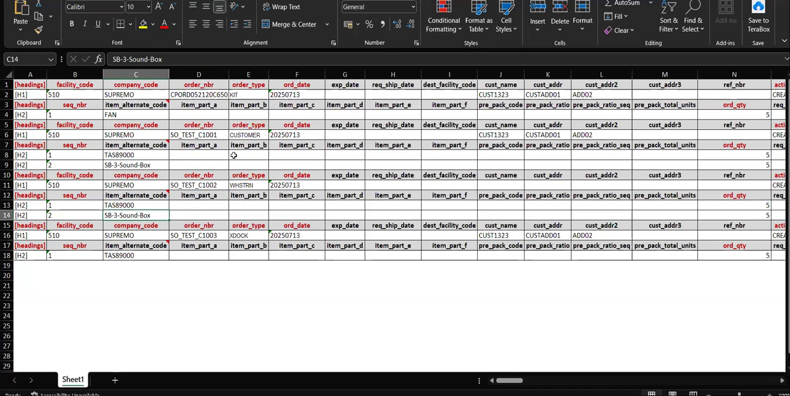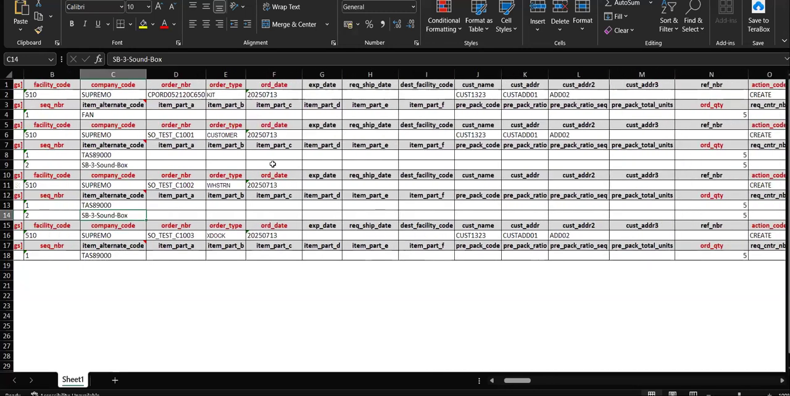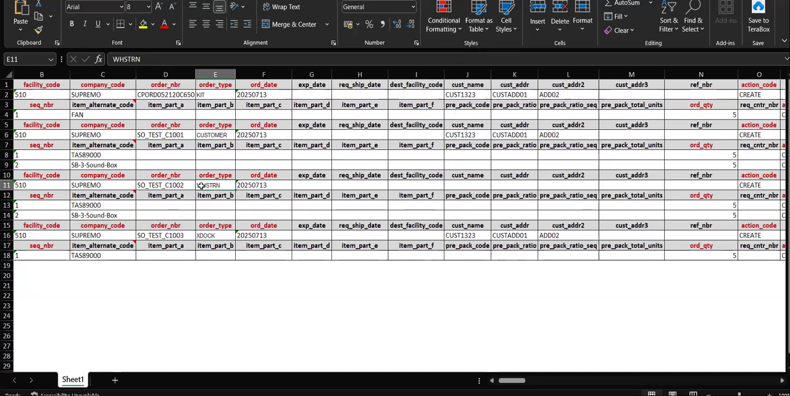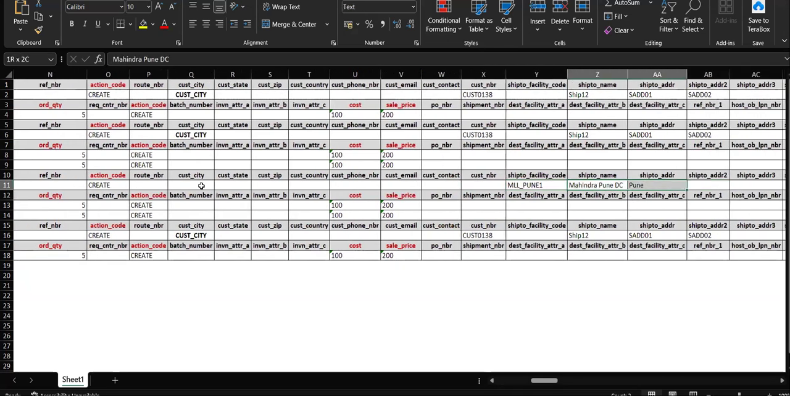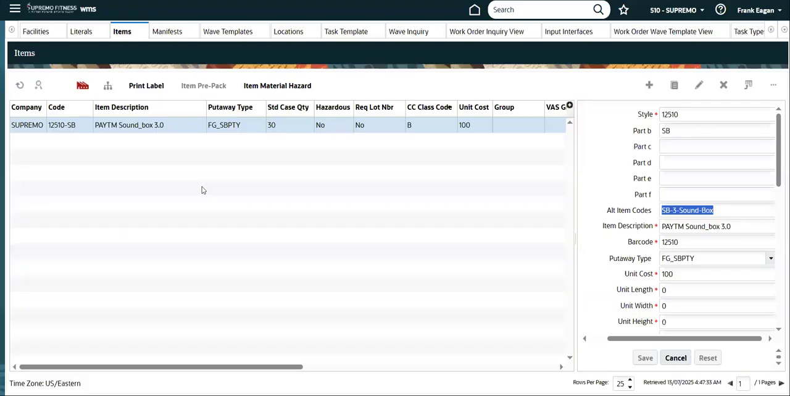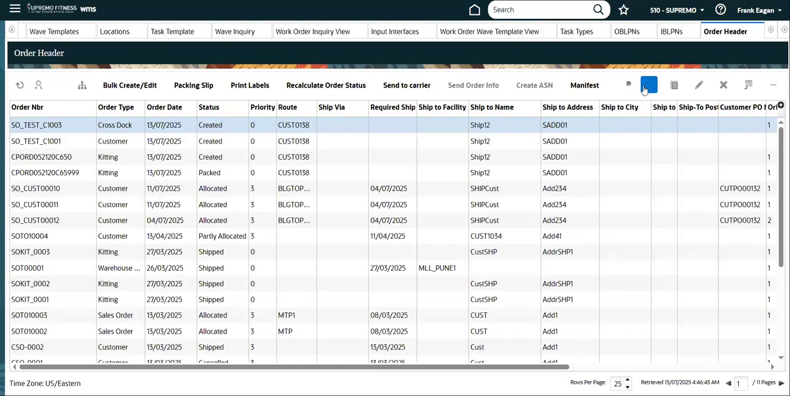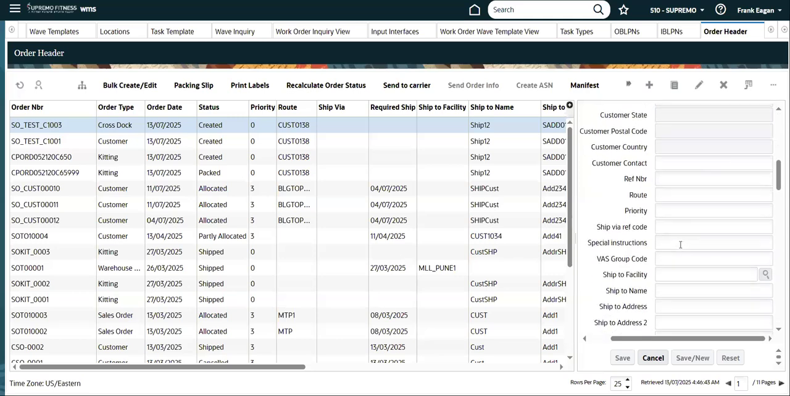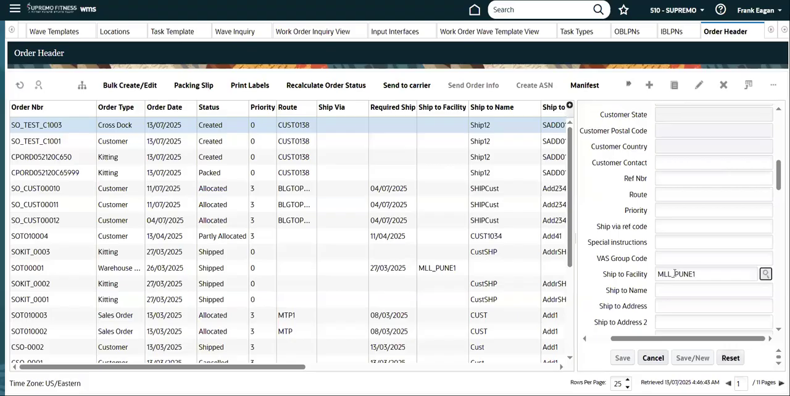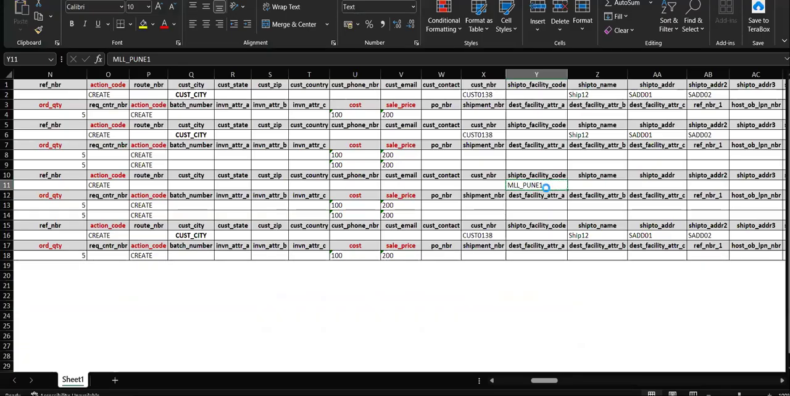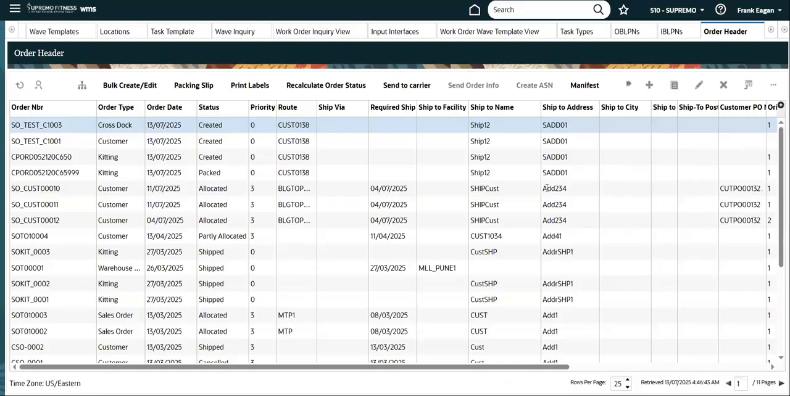And for the inter-facility order, it is saying ship to facility code is not there. I have given the ship to facility code, though. Order header. It is checking. Let's keep the ship to facility name only. Okay. Now we'll try it again.